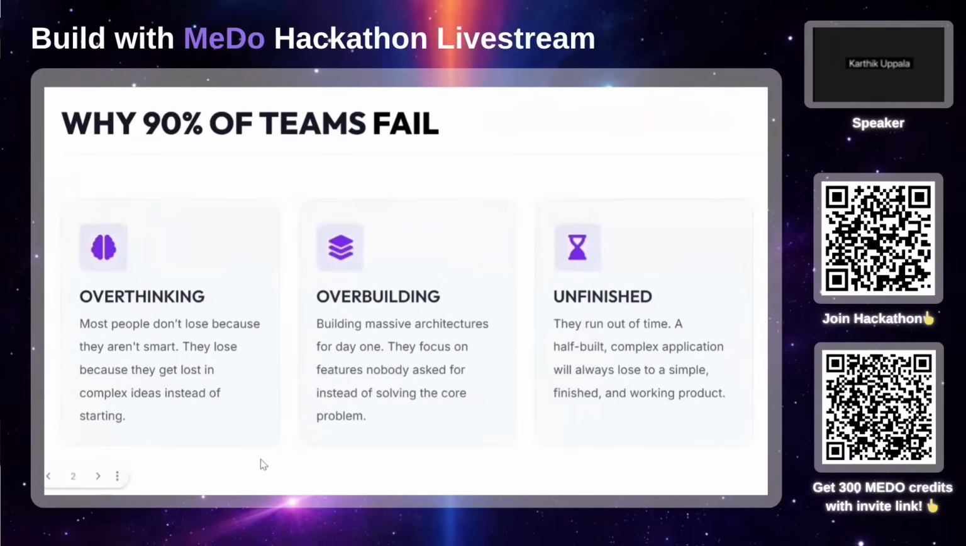So let's start with the truth, because this is where most people usually get it wrong. Most teams don't lose because they are not smart enough. That's not the issue here. The real issue is how they approach the hackathon.